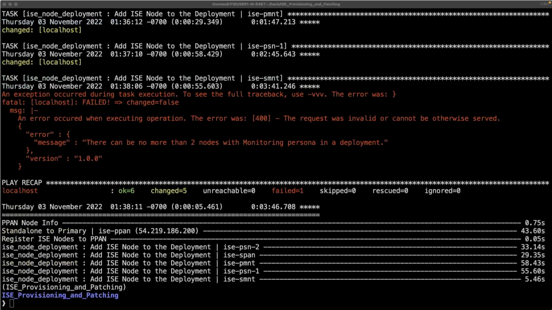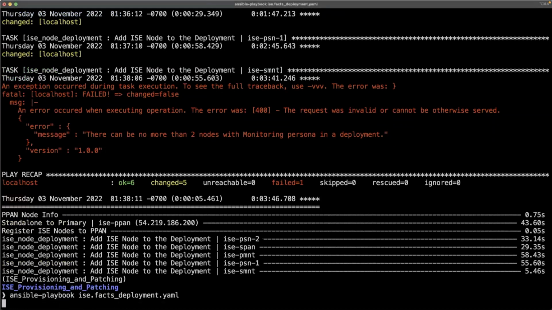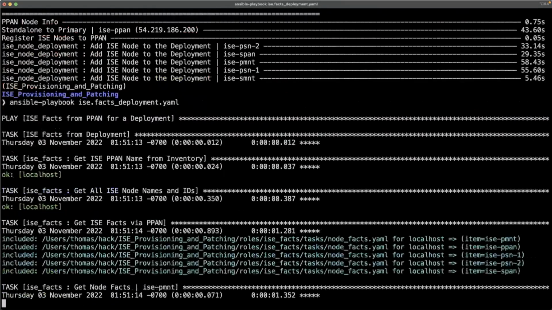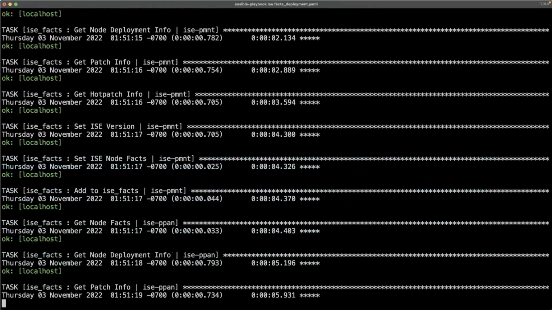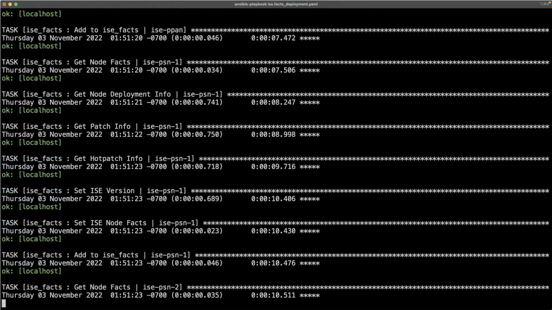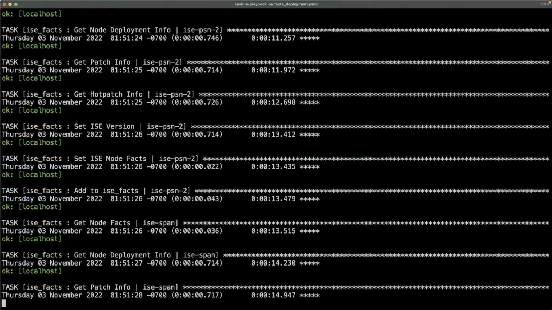So I got an error here. There's something wrong in my playbook, and I haven't quite got it all worked out. But what I'm able to do is troubleshoot this. I wanted to see, okay, it failed. What exactly failed? So I ran the facts again to see who's working, who's not.